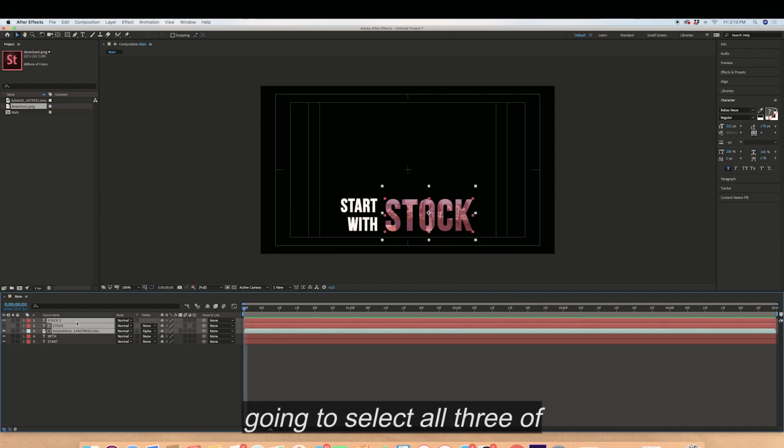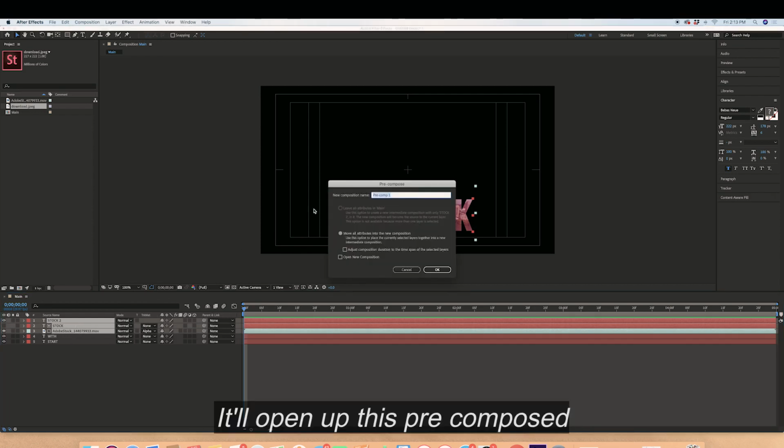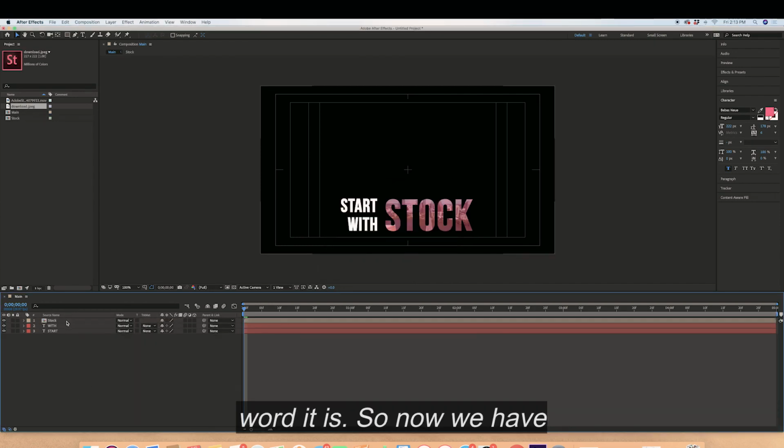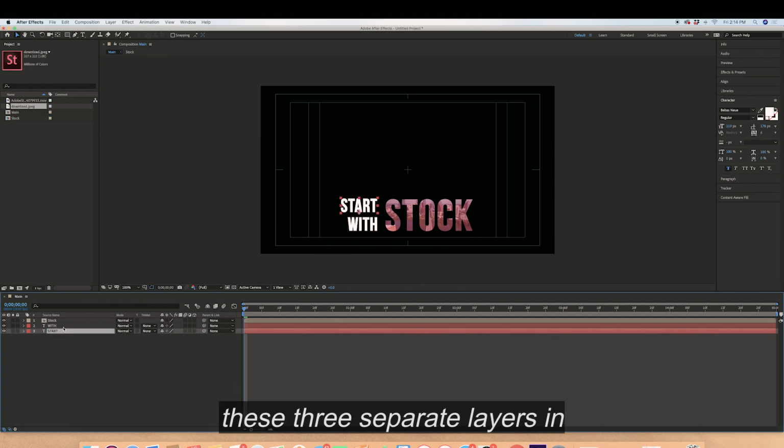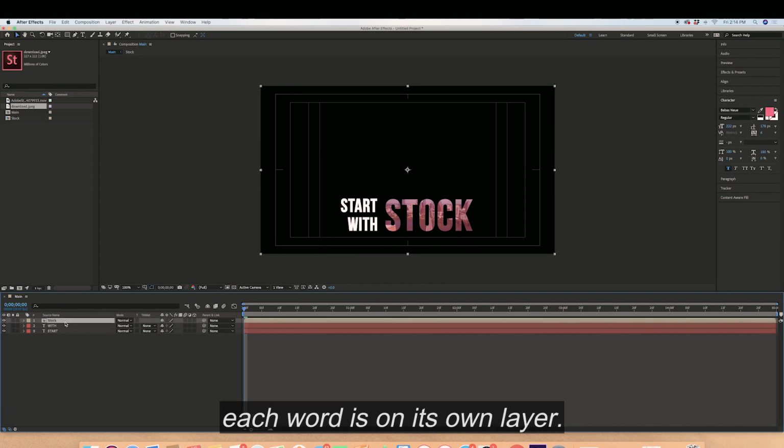So you're gonna select all three of those and hit Command-Shift-C. It'll open up this pre-compose window and you can just name that stock since that's the word it is. So now we have these three separate layers and each word is on its own layer.